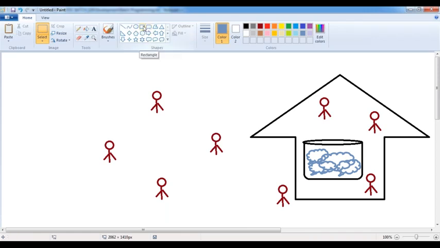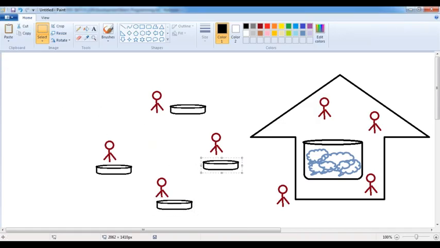Assume that each and every person has their own plate available. These people are going to be collecting that food from the bowl and placing it inside the plate. So everybody will have their own plate. Now they would like to collect the food from the bowl.